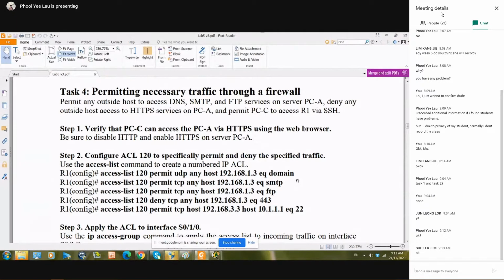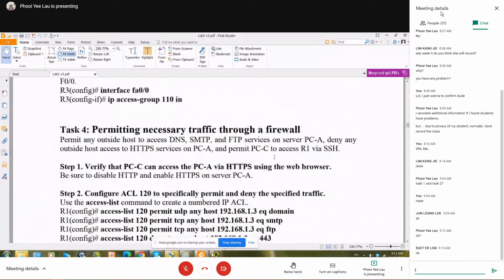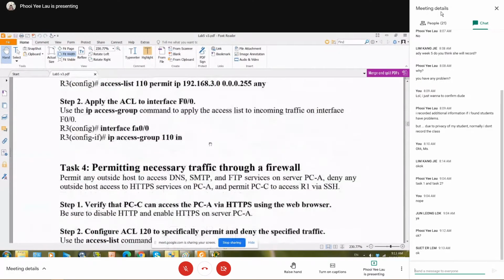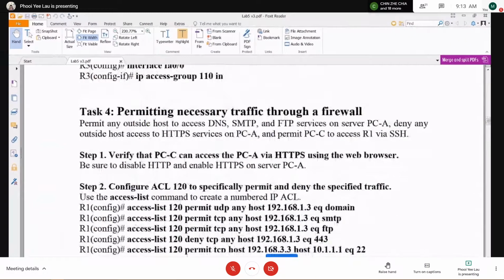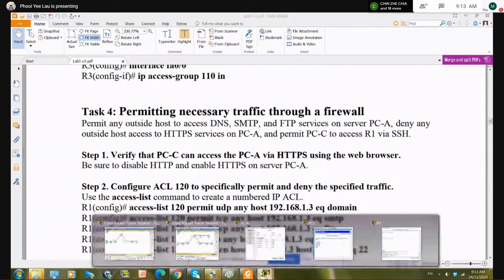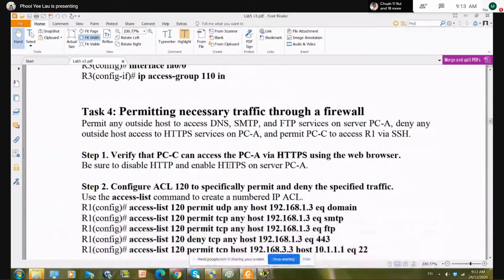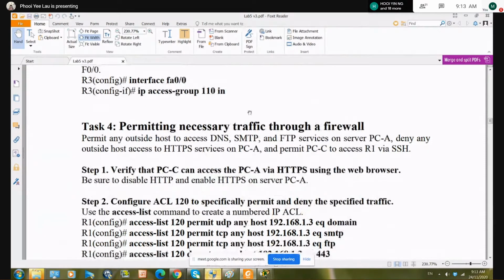Now then, task 4 is about permitting necessary traffic through a firewall. For me, after I do this, I of course nullify first. I need to nullify first. If not, I cannot permit. Okay, now it didn't ask us to nullify, right? So task 4 is permitting necessary traffic through a firewall.